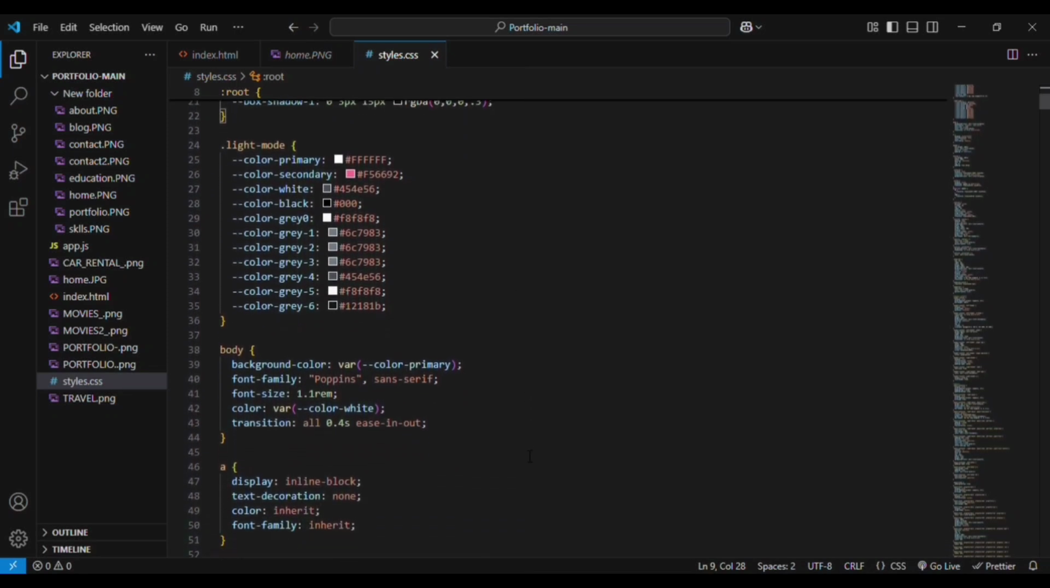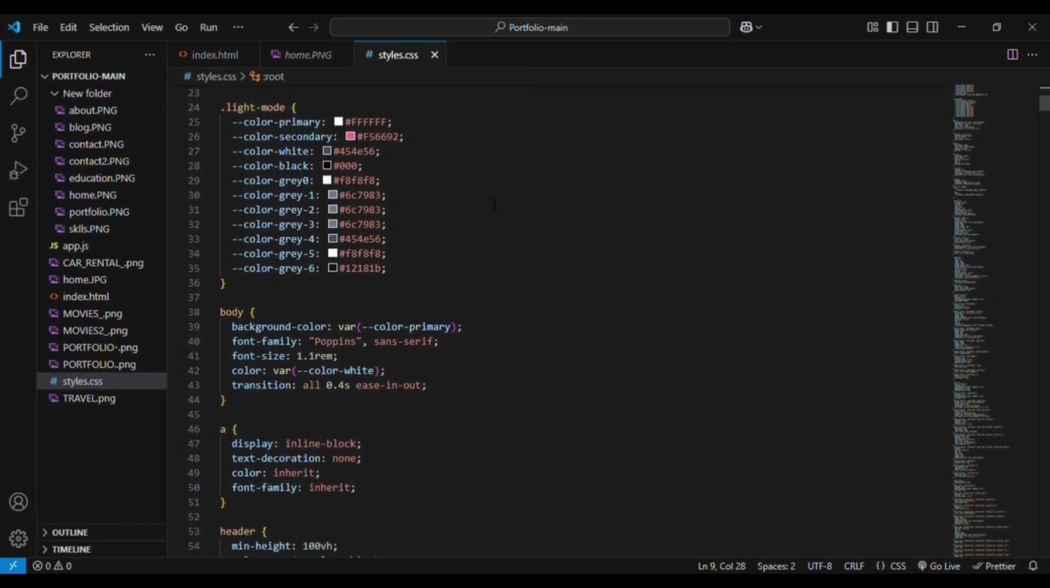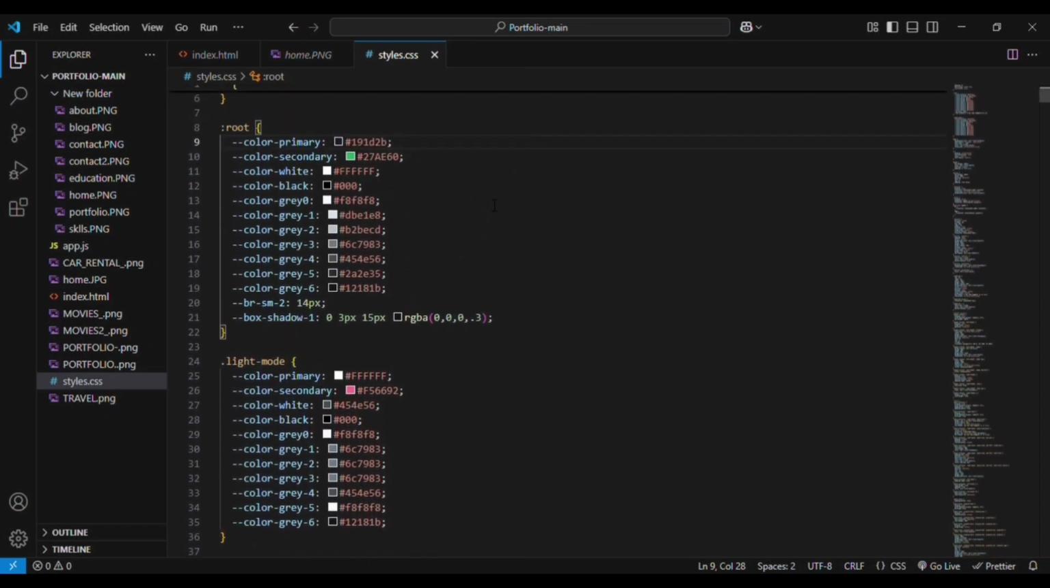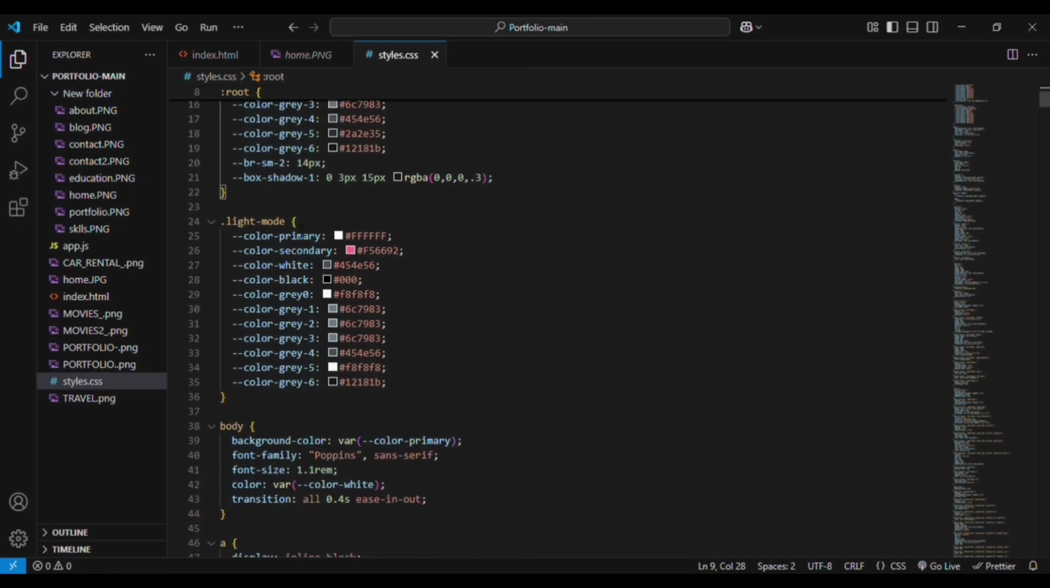Then we have light mode. This website has light and dark mode, right? So these root element values are for the dark mode, and this light mode block holds the light mode colors that we want to change, and these colors will apply to it.